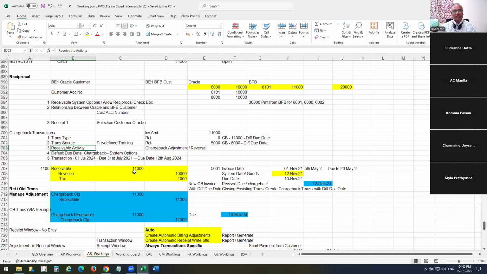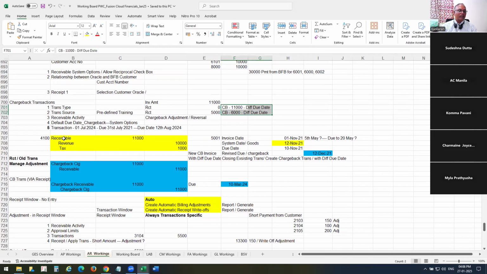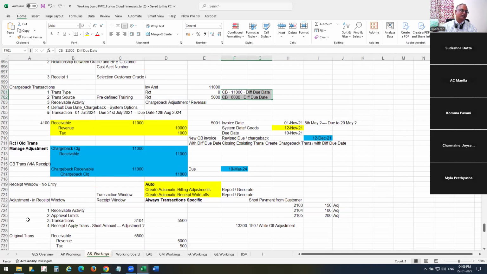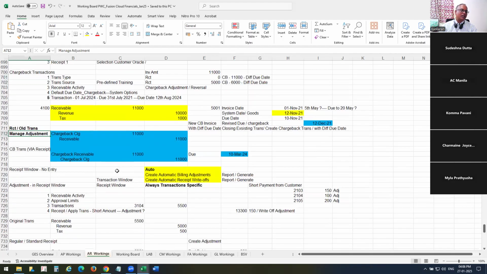One more time. 11,000 is an invoice amount, with either a zero receipt or a partial receipt, and the remaining amount with a different due date is also possible. So the entry will be like your regular transaction, receivable account debit to revenue and tax. In the adjustment window, it will knock off the receivable. The clearing account will come.